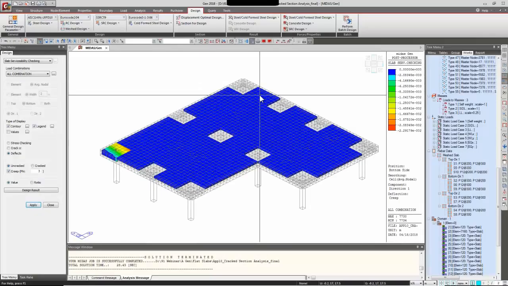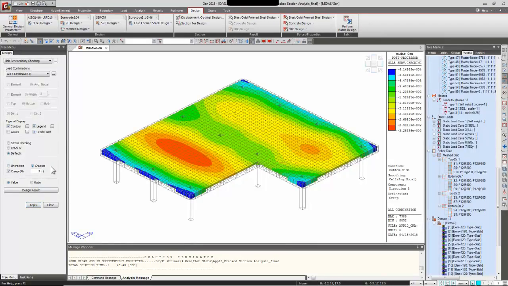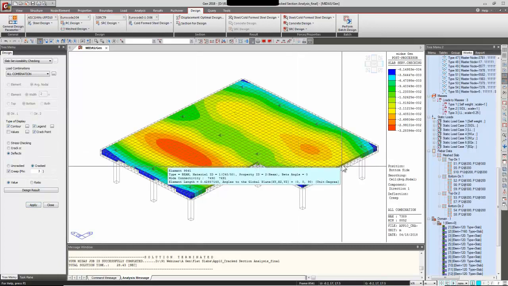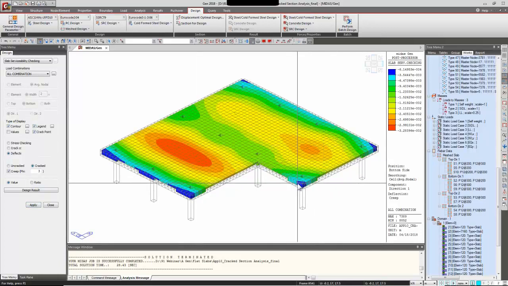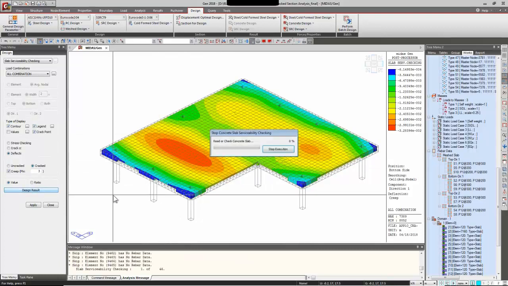So our analysis has been performed. Now let's go to the cracks and crack points, and click on apply. Here, cracking is not taking place because our deflection is well within limits. We can see that in the design result that can be generated by the program.